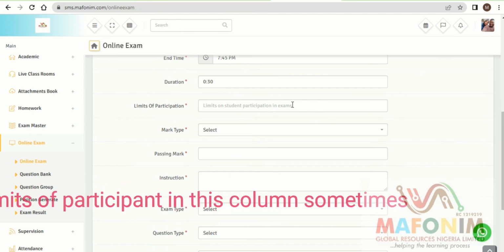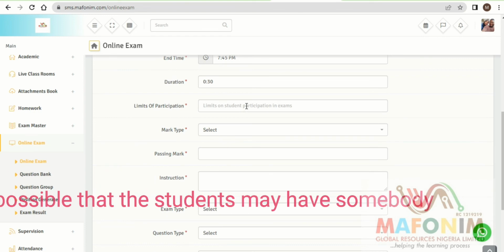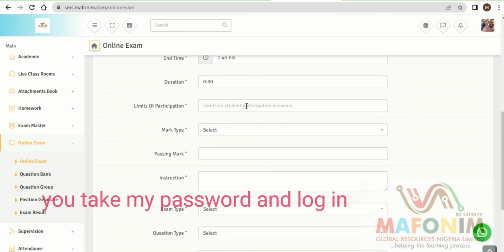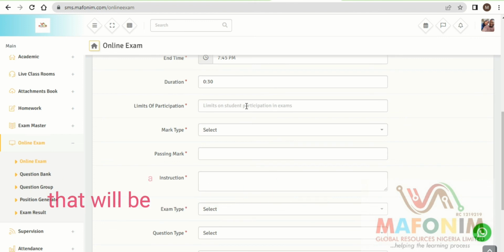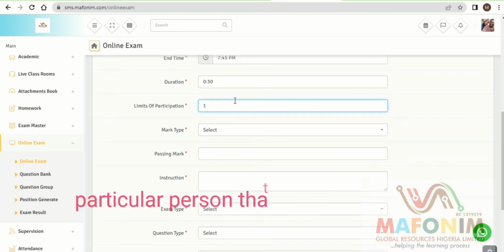Limits of participants. In this column, sometimes it is possible that the student may have somebody at home or somewhere to whom he or she has given the password to say, I'm going to write an exam, you take my password and log in once the exam is started, and write it for me. In that way, it will be exam malpractice. So it's advisable that you put one there so that it's only a particular person that can log in. Once the student has logged into that system, no other person can log in. And because it has the password, no other person can log into the system. So it will cut malpractices away from that particular exam.